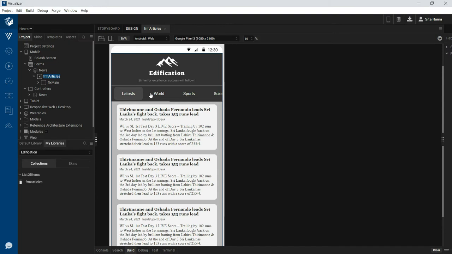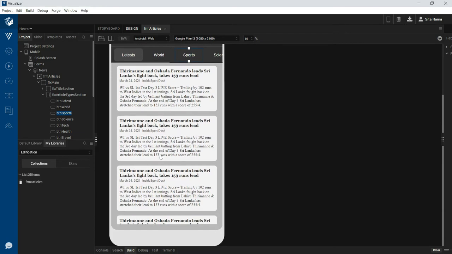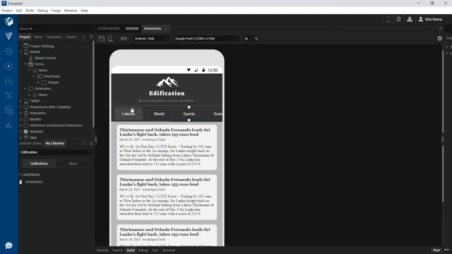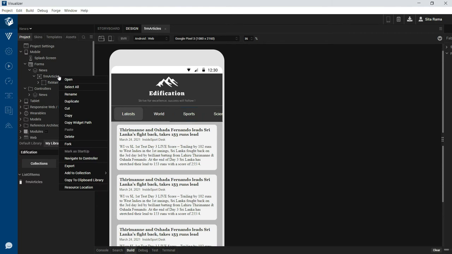After that, whenever the user clicks on any of these news types, we want to invoke a function which will get the news articles corresponding to this news type, and it will display the news articles on this form. So this is the functionality that we have as part of this form. Corresponding to this functionality, let us look at what is the implementation that we have in the forms controller.